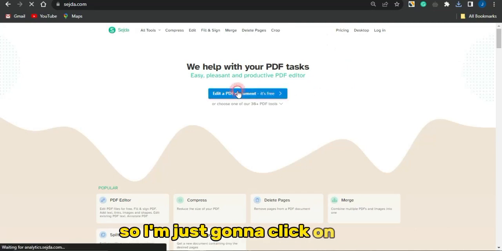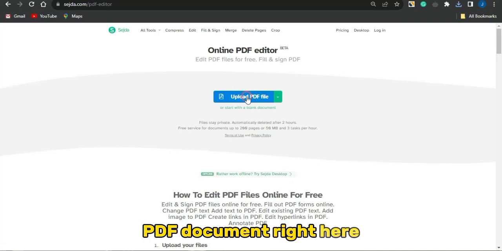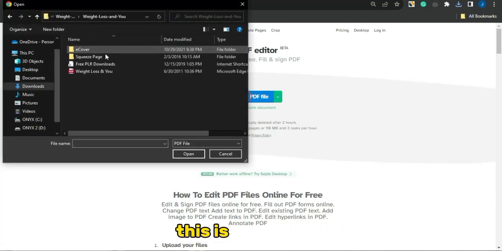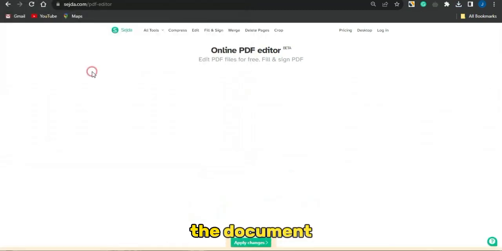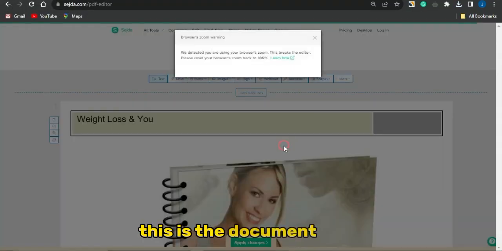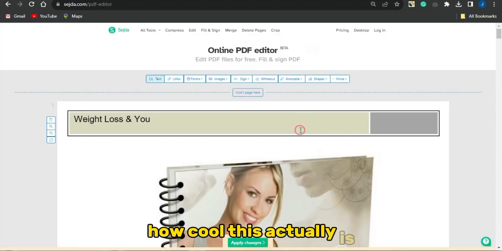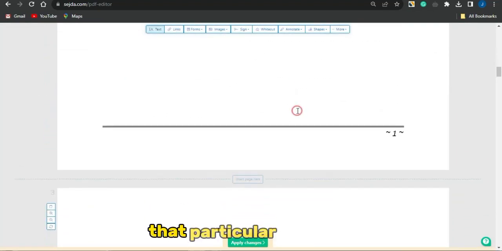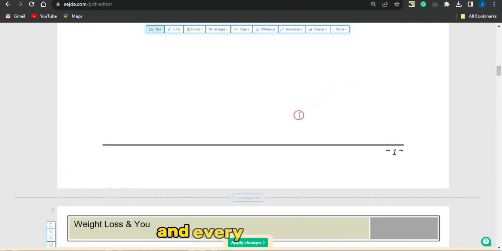So I'm just going to click on edit PDF document right here, click on upload file, go on to this section, select that particular document. This is the weight loss right here, and this is the document, weight loss and new. This is the document right here. As you can see how cool this actually is. What I'm going to do right now is to put in that particular QR code at the bottom of each and every single page.